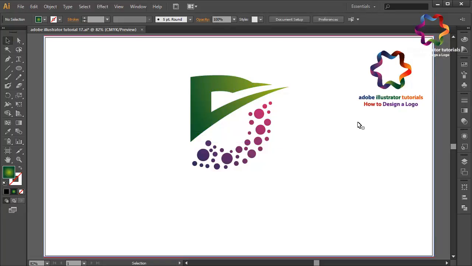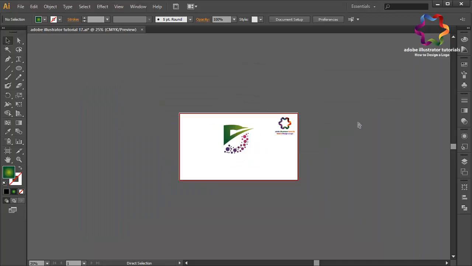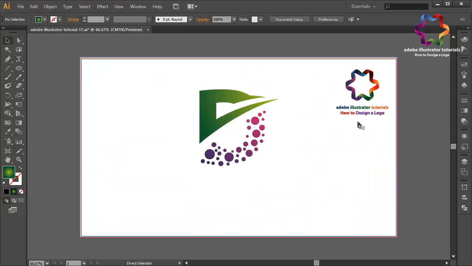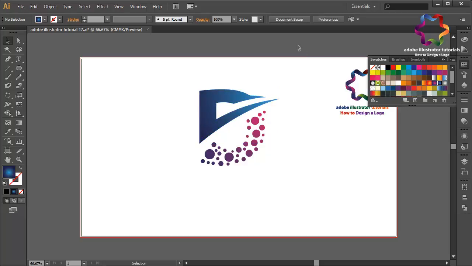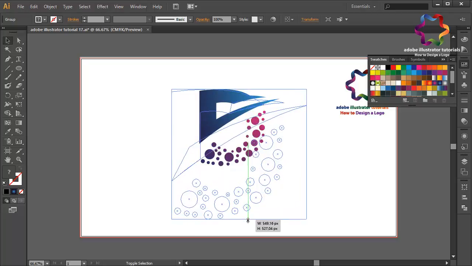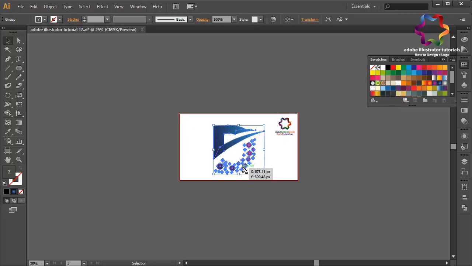Maybe I will try to zoom out. I think that's good. That looks good. Maybe the blue gradient will be much better. I will change the gradient color to blue gradient. Okay, like that. I will select this D and right click, select group, and change the size a little bit bigger like this, and put this D on the center of this background, maybe like that.